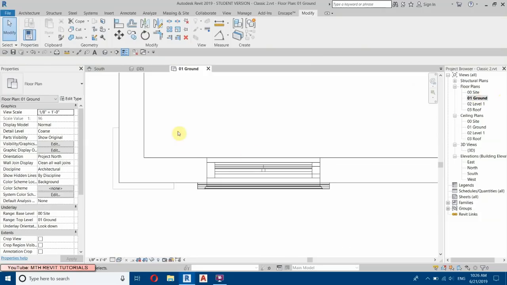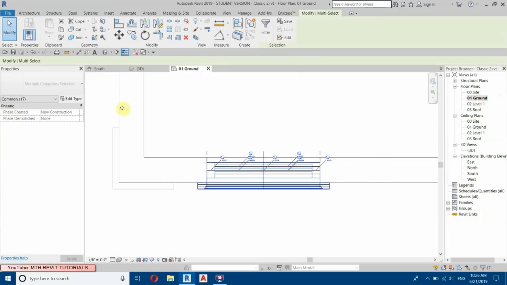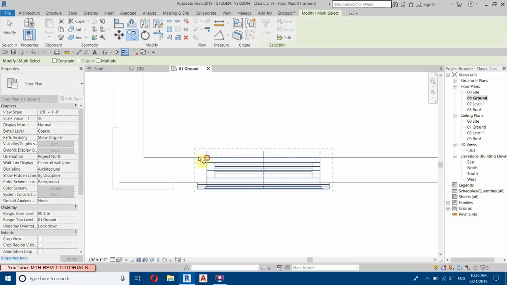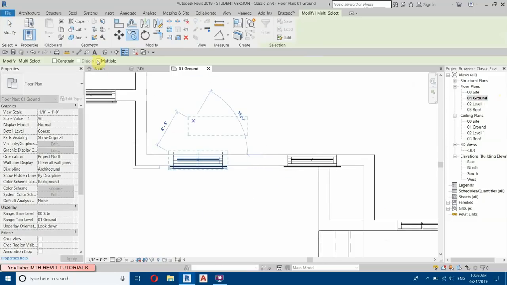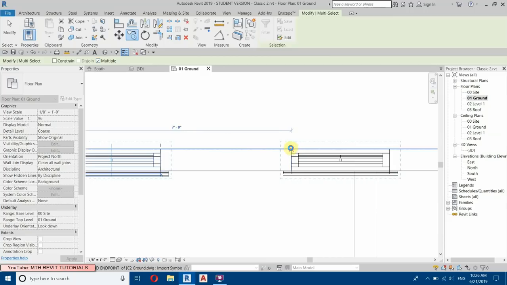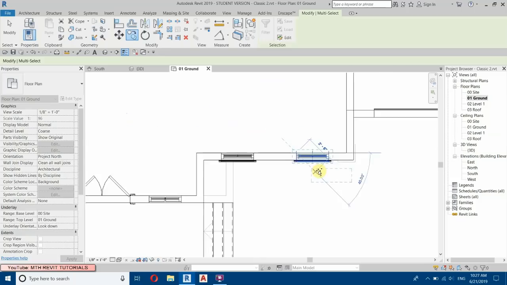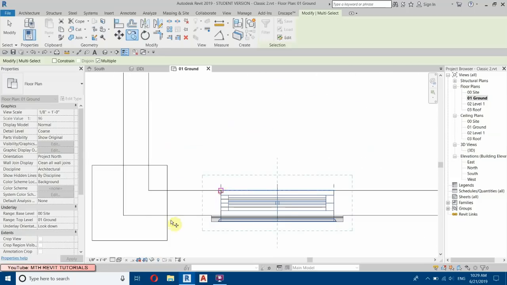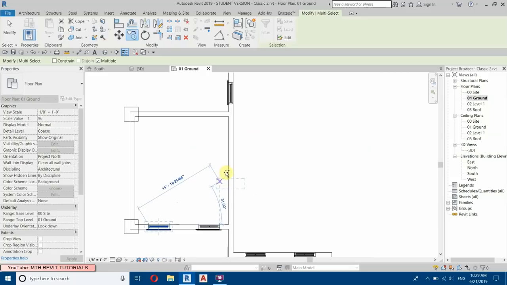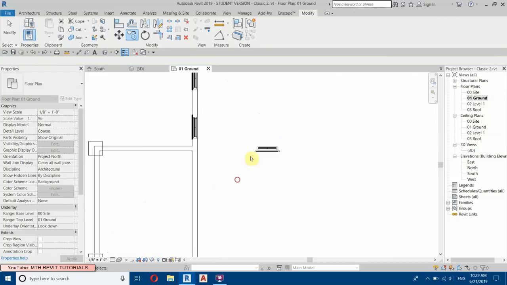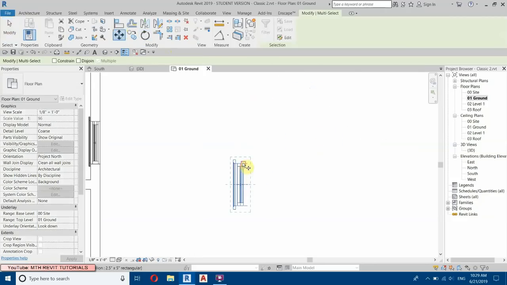And now we can copy our window as well as the frame. So select all, then copy from this corner, make sure the multiple is checked, just copy one here, and now let's place it here and we will rotate this. So select all and rotate and move and start placing this.